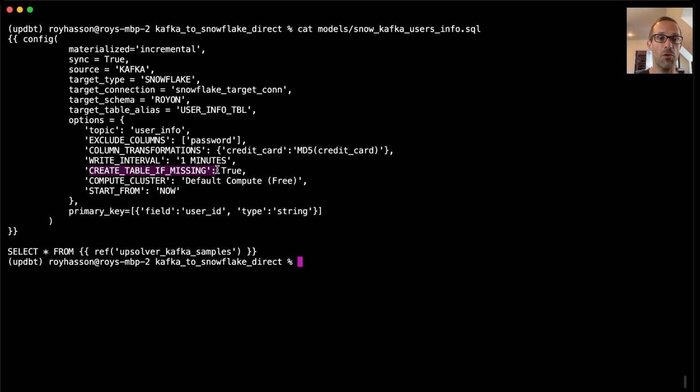The second one here is create table if missing. This is a convenience property that says that if you don't have a table already created in Snowflake, we will automatically create one. And then based on the schema that we detect in the source, we'll create the right columns and the right data types for that. And as the schema of your source evolves, we will automatically add or modify columns in your target system inside of Snowflake. So if you don't want to touch your schemas, you don't want to worry about updating columns and things like that, set this property and let Upsolver do everything on its own.